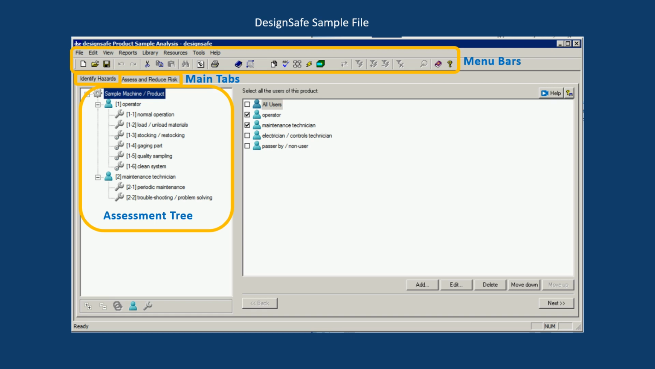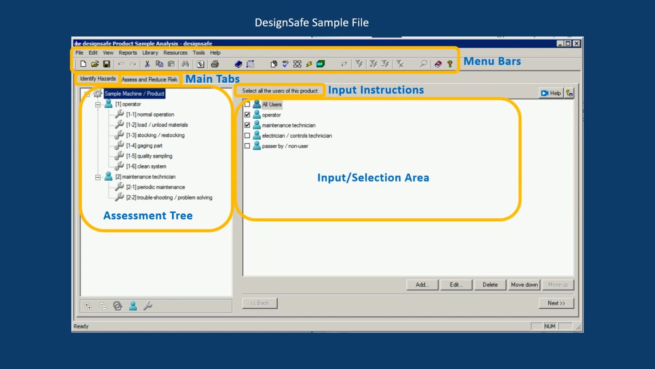It's the product, the users, and the tasks for each user are listed here. To the right of that are input instructions. So at the moment we have a product identified, so the software is waiting for us to identify users of that product. And you can see in this input selection area, there are already 2 users identified, an operator and a maintenance technician. And over on the left side, you can see that those 2 are shown as well. So there's a correspondence from the right to the left side.